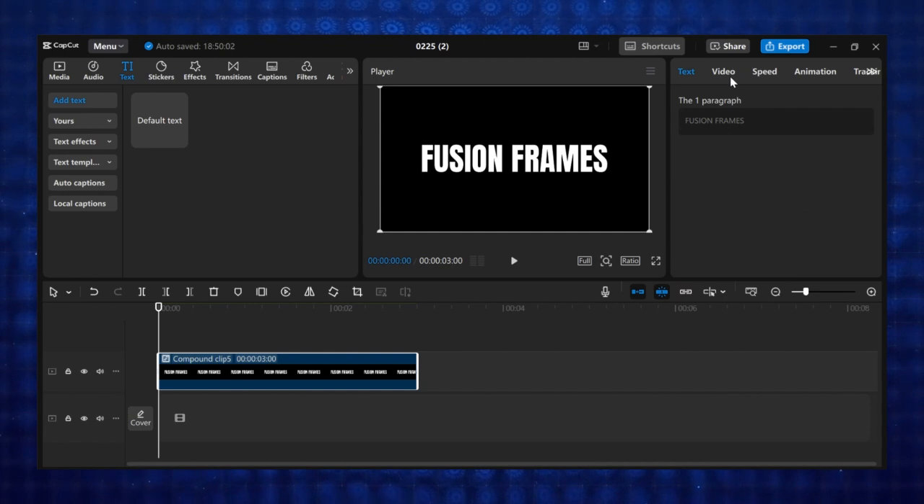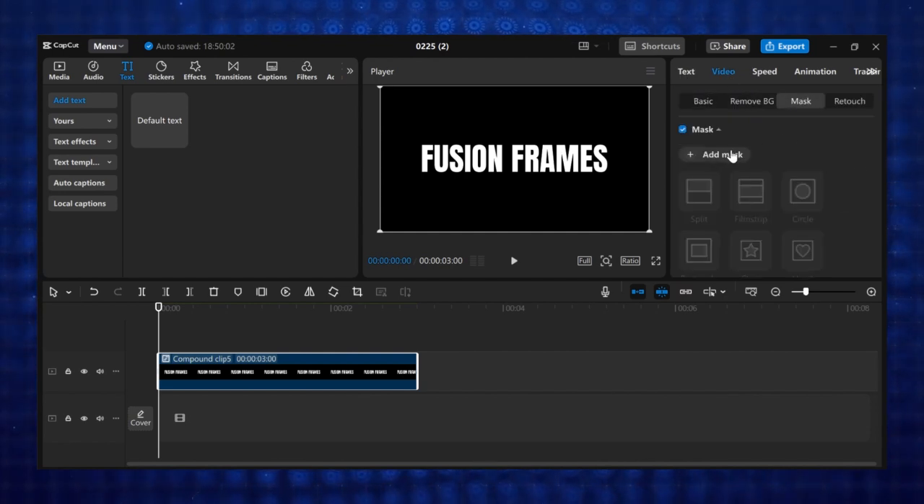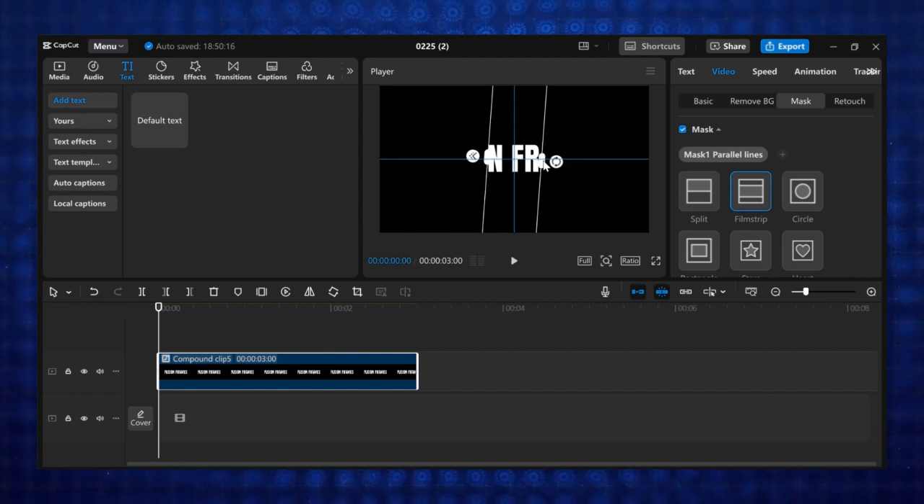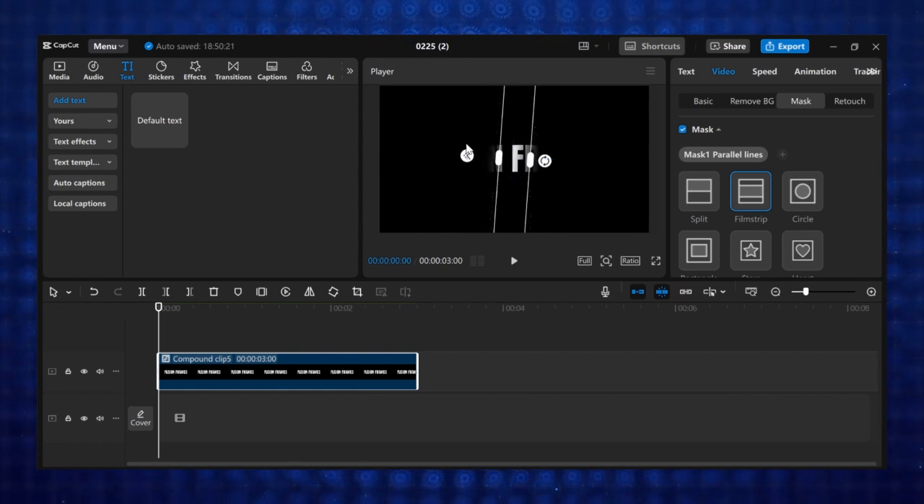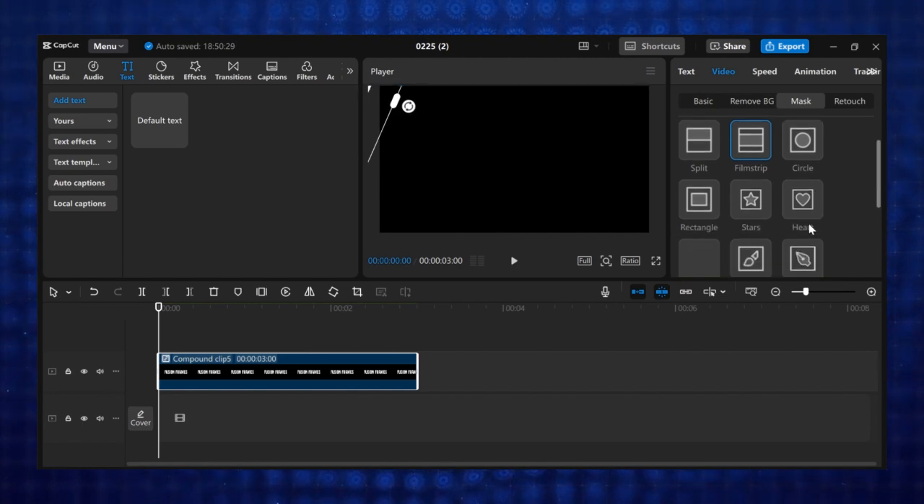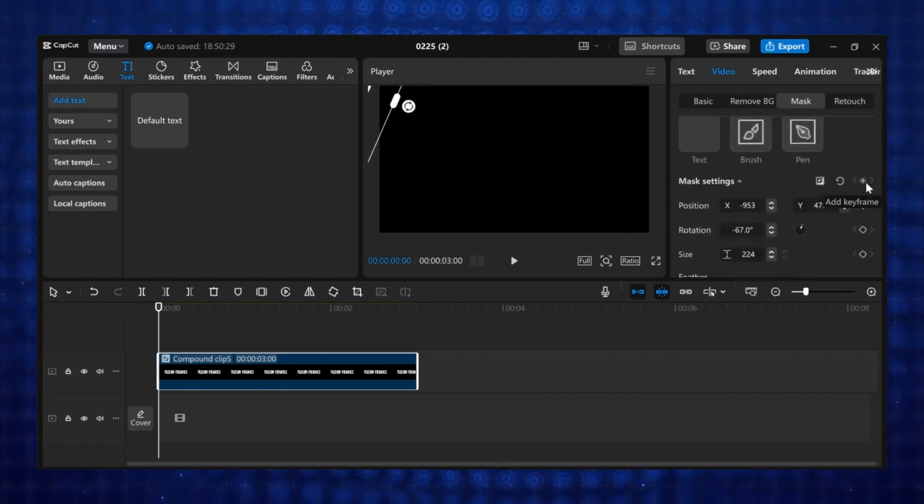Now under the Video tab, go to Mask, click on Add Mask, and select Film Strip. Now rotate the mask diagonally, close it up a bit and add some feathering to the mask. Move the mask to the left upper corner. Scroll down to Mask Settings, then add a keyframe.